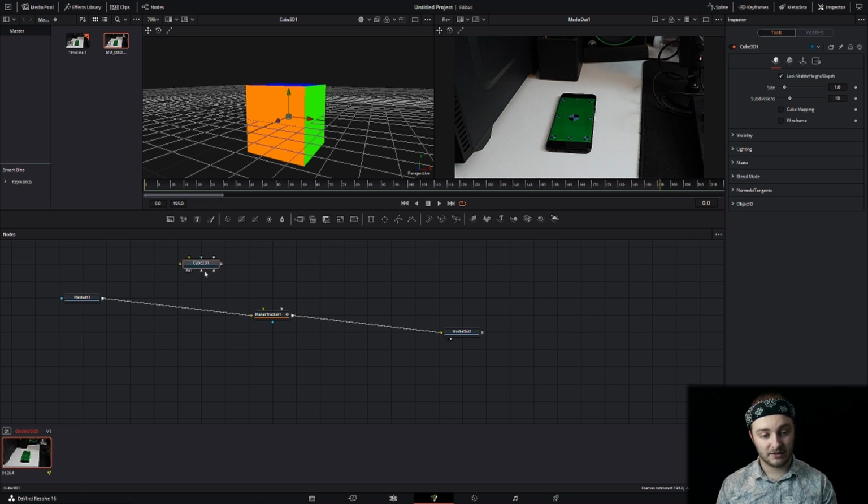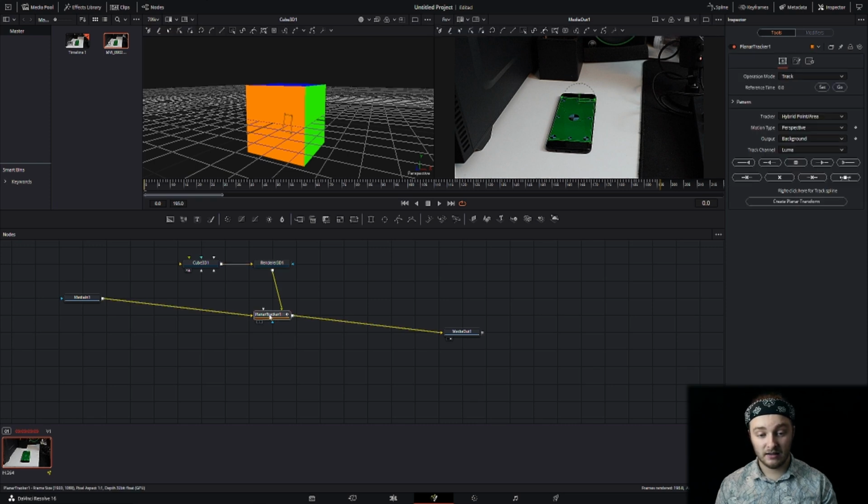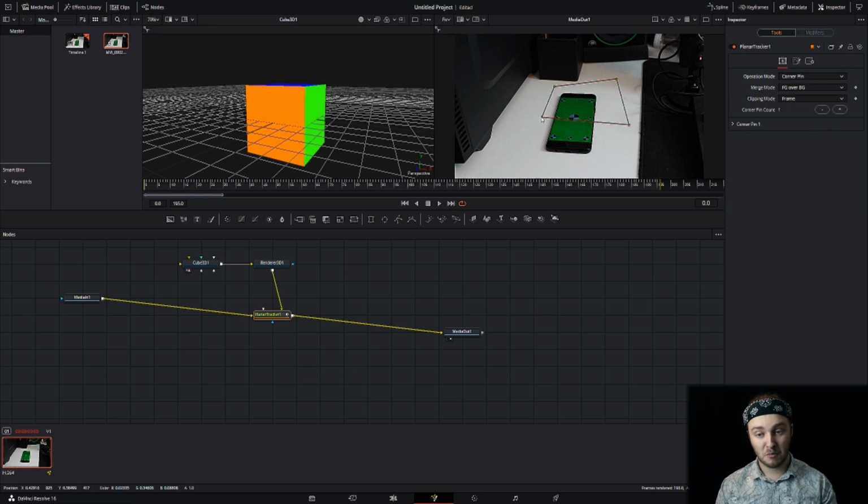We're going to go ahead and take this cube, we're going to render it with a renderer 3D, otherwise we won't be able to work with it at all. And then we're going to drag this onto our planar tracker. It'll get the green line. That's exactly what you want. And once you've done that, go back into your planar tracker and change operation mode from track to corner pin.